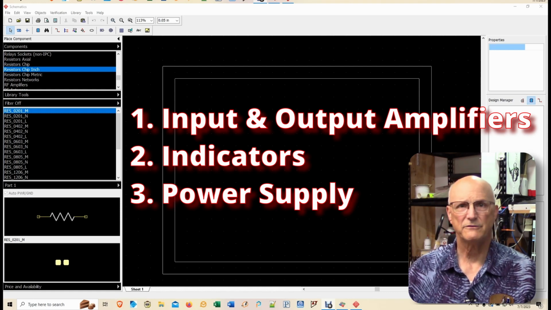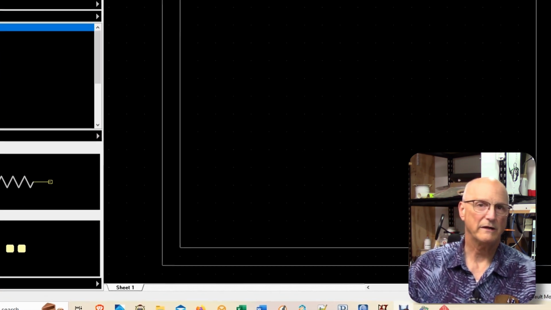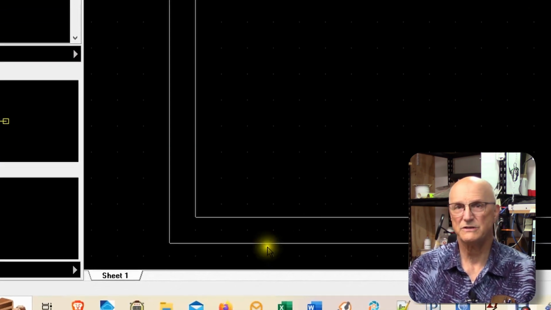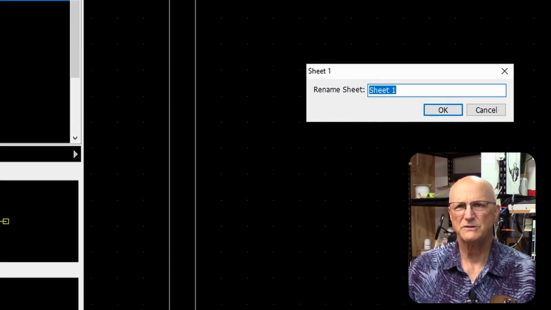We prepare ourselves for this by creating the sheets ahead of time. We right-click on the existing sheet tab, which is named Sheet 1, and select Rename from the pop-up menu. I will rename this sheet Input and Output Amplifiers.